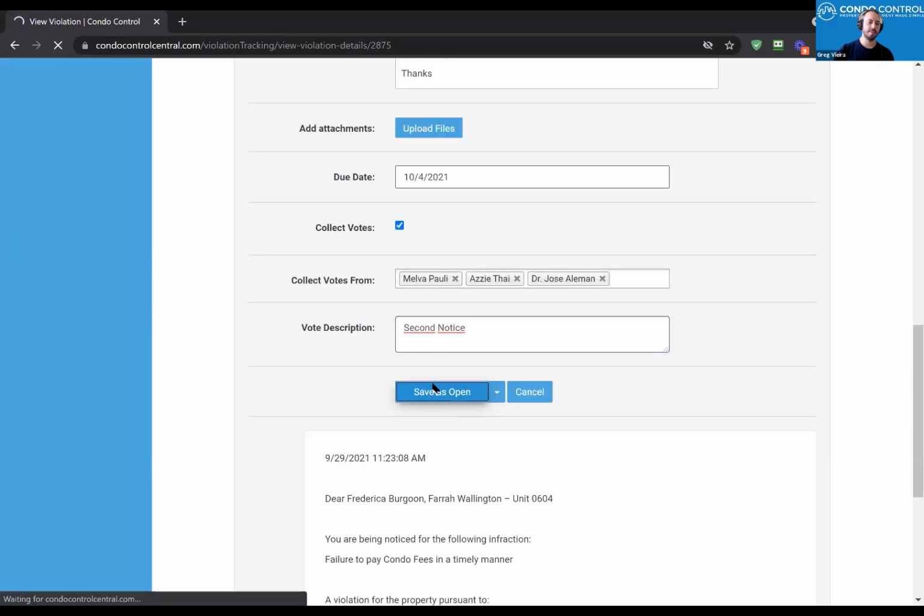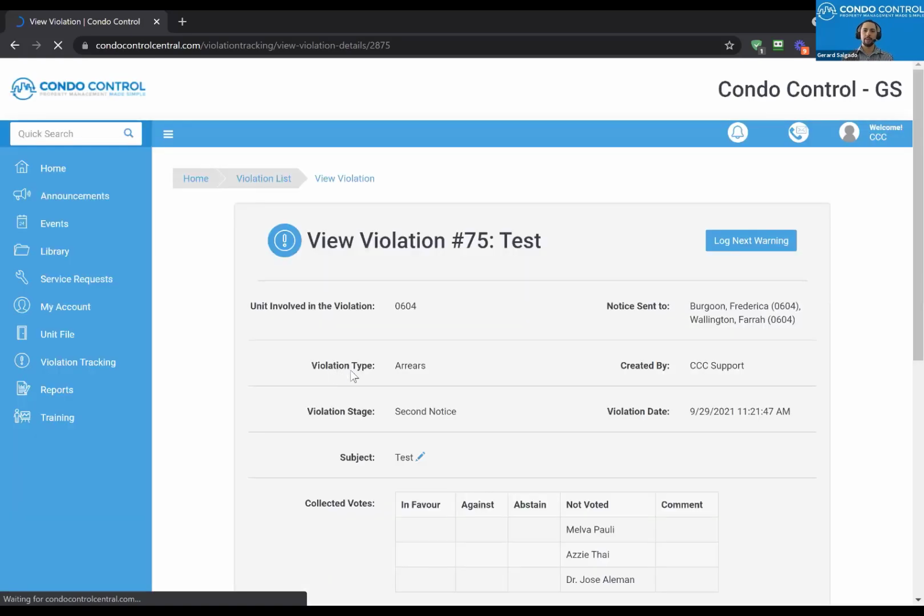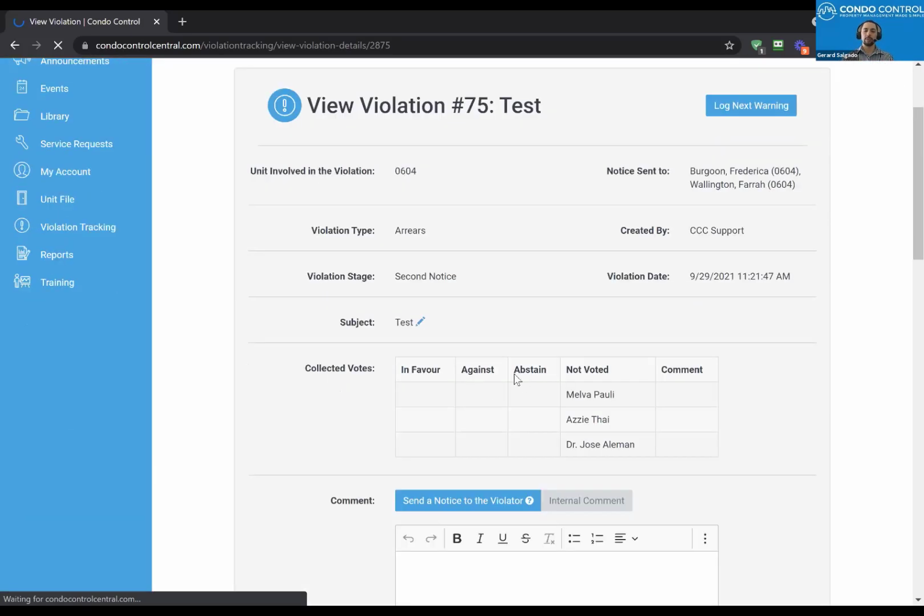And then just on the same screen, Gerard, you have the upload files option. So that goes back to the question we had: can you upload images or any sort of documents additional to what it is? You can use the upload files. Oh, yeah, that's right. Thank you, Greg. And here is what it looks like once they have voted. You will see it in favor, against, abstain, and they can add a comment as well.